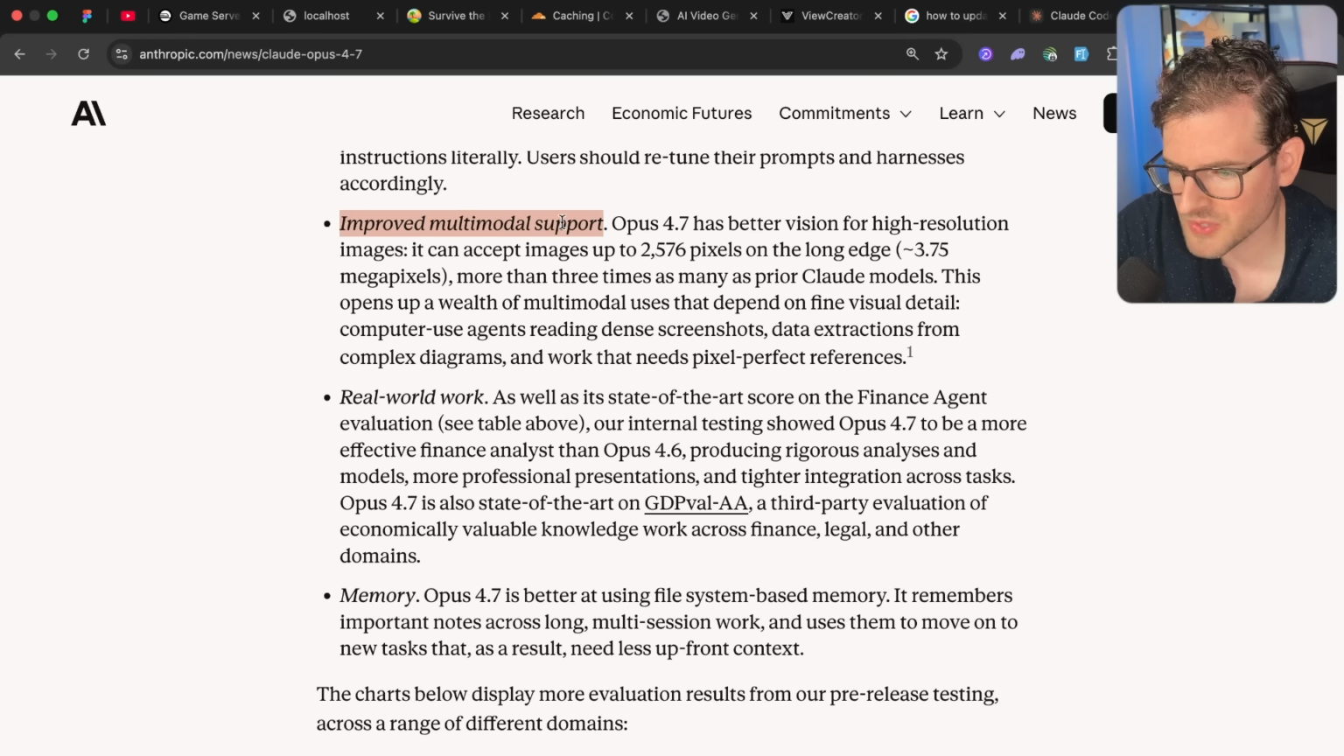So improved multimodal support. Opus 4.7 has better vision for high resolution images. It can accept images up to 2,576 pixels on the long edge. Okay, more than 3 times as much as the prior Claude models. This opens up a wealth of multimodal uses that depend on fine visual details. Computer use agents reading dense screenshots, data extractions from complex diagrams, or work that needs pixel perfect references.